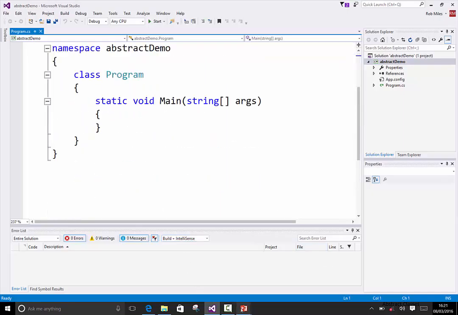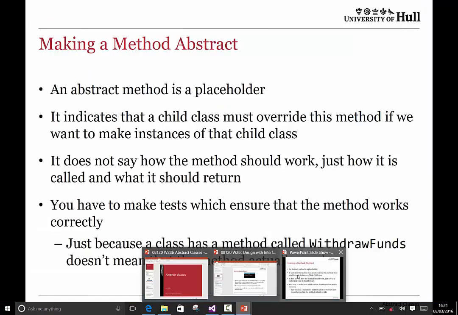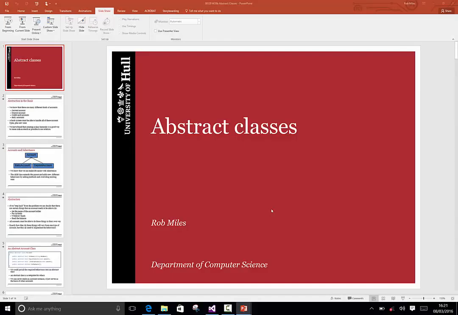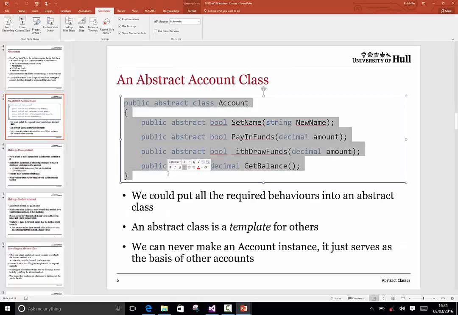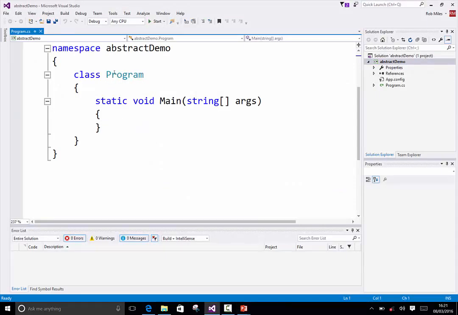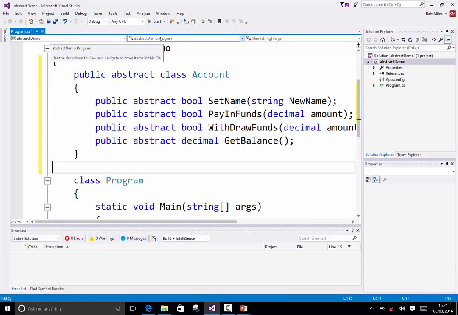And I go in here and I steal my abstract class from the slide deck, as you do. So just knock it off of there, go to this, put it in here. Now, this is just expressing the fact that our class will have these behaviours. It doesn't say what they will do. No idea how they work. All it knows is that set name takes a string and returns a bool. Set pay in funds takes a decimal and returns a bool, and so on and so on.